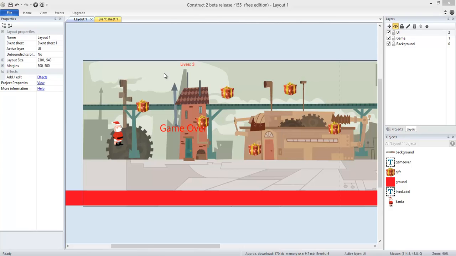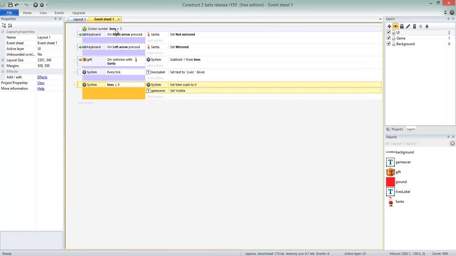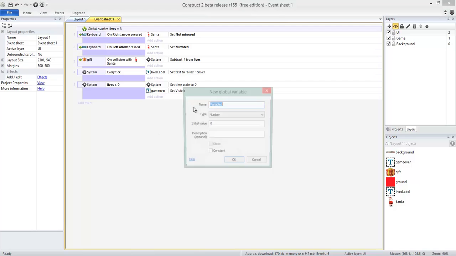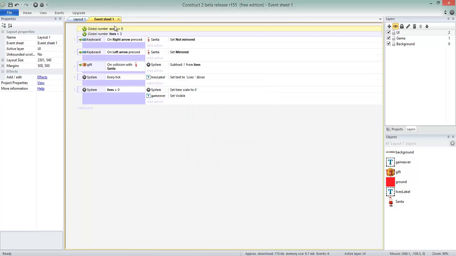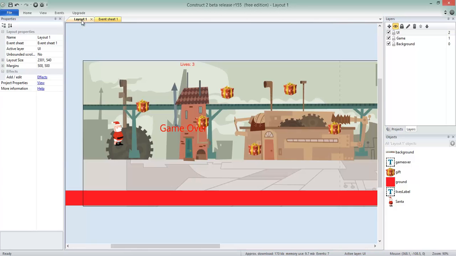So I'm just going to go back to the event sheet, and I'm going to add another variable, just how we did with lives. So I'm going to right click, add global variable, score starts at 0, which is good, and I'm just going to create another label here that I'm going to put on the UI layer and to show, well, basically the score that we have.